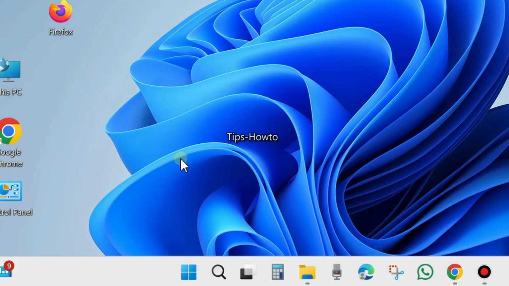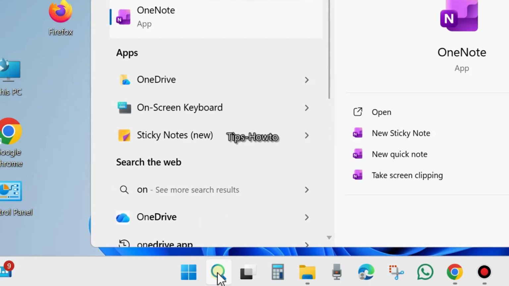Hi guys, in this video we will see how to secure notebooks in OneNote app on your Windows 11 and Windows 10 system. If you want to secure your notebooks in OneNote app, here is the process.